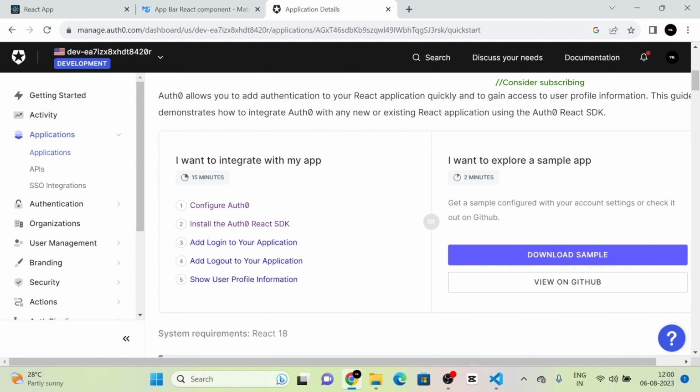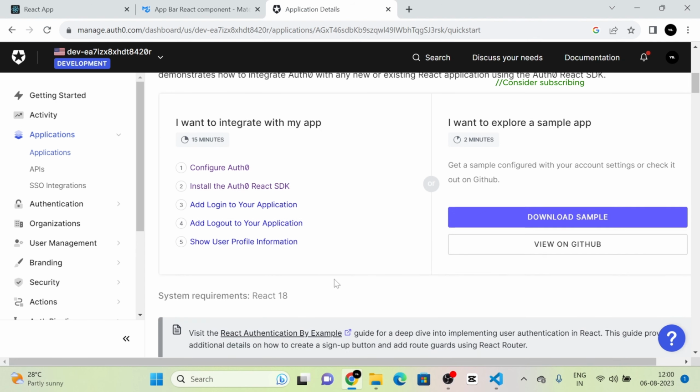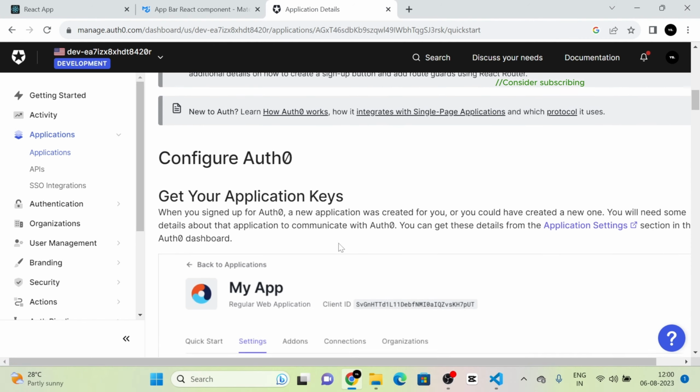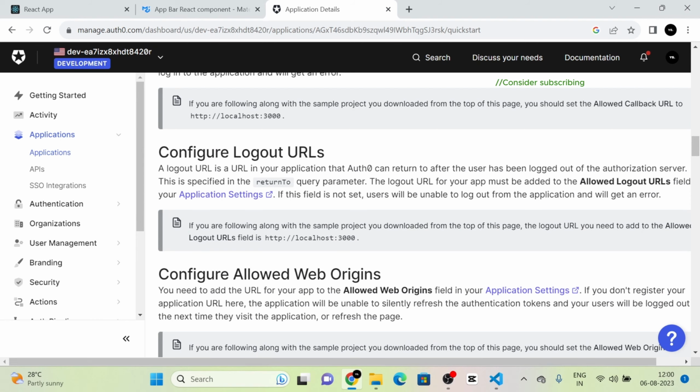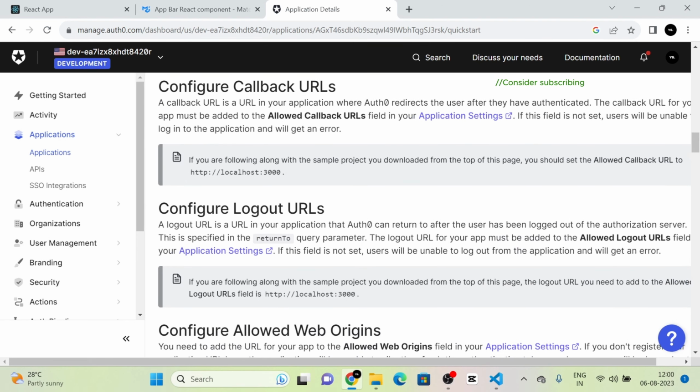So we have already created our app. So I'm going to follow these steps. So first of all, we have to configure the auth0. So you can see that when we move downward, there is configure logout URL, configure callback URL, etc. So I'm going to this application settings.